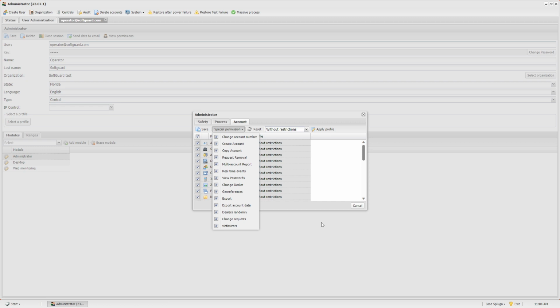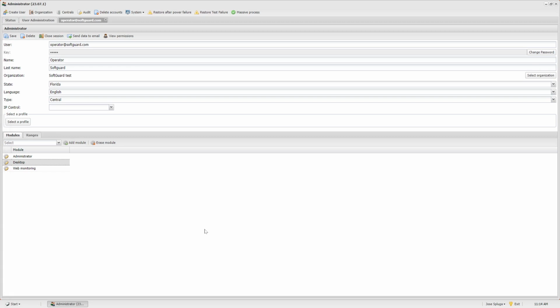Real-time Events allows the user to view the multi-monitor module within the Account Administrator module. View Keys allows the user to see keywords associated with the account, used for verifying the end user's identity. Change Dealer allows operators to transfer an account from one dealer to another. Georeferences allows operators to view a list of accounts without coordinates, facilitating their geolocation. Enable or disable the export option for account list, account info, and dealer list. Finally, click Save. Now, let's proceed to configure the web monitoring module.